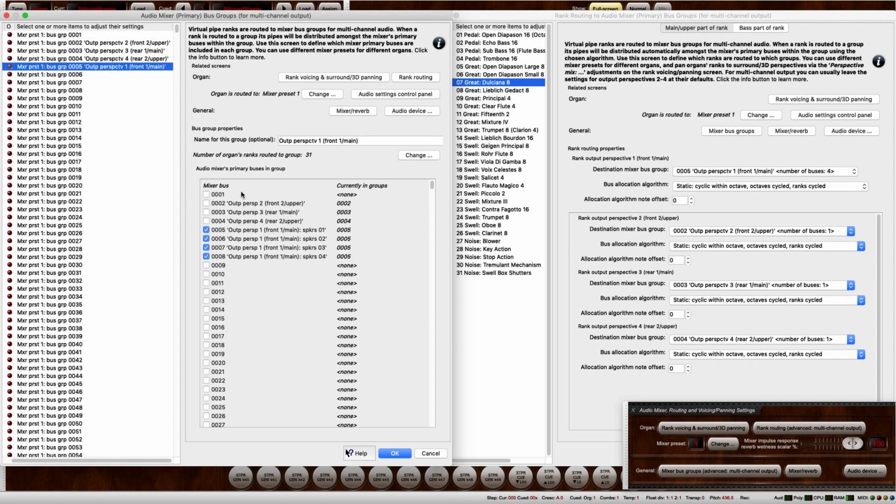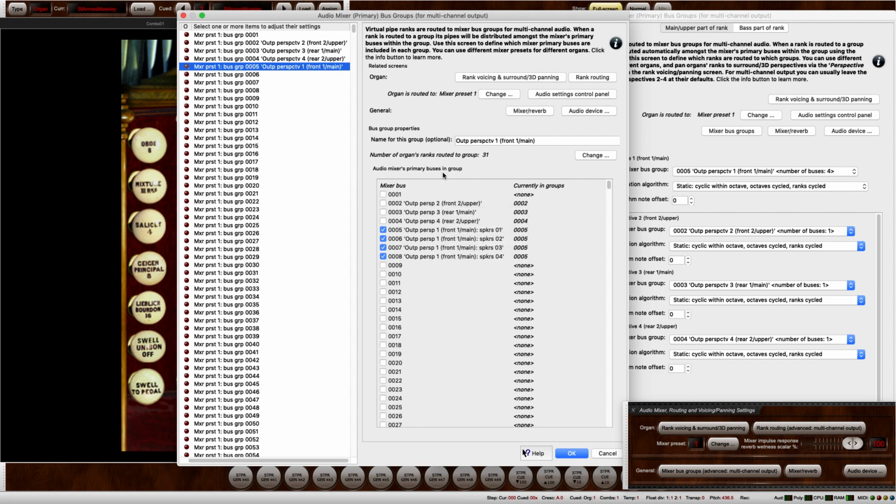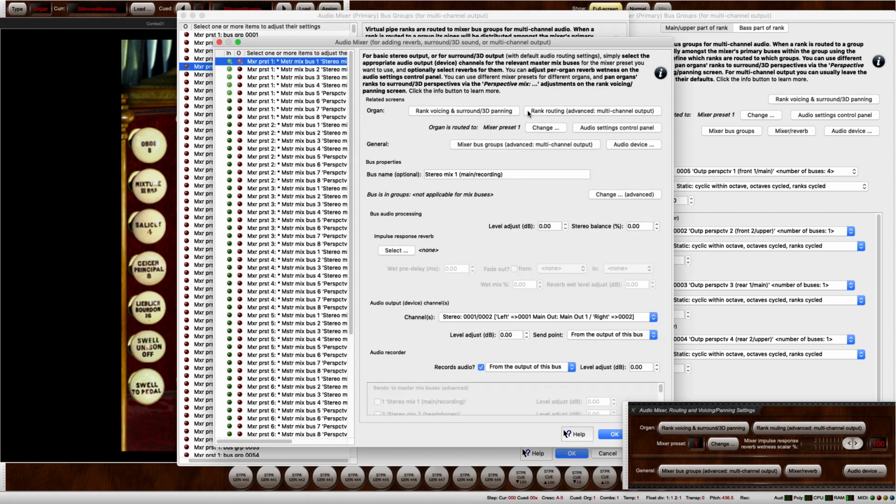The primary buses are all listed, and you'll notice four of them are selected. We'll come back to that later, but we'll follow this through the system. So these are the primary mixer buses, so now we need to go find those. I'm going to keep this dialog box open, just move it over here to one side. Primary buses are found in the mixer dialog box. And here's the mixer dialog box.